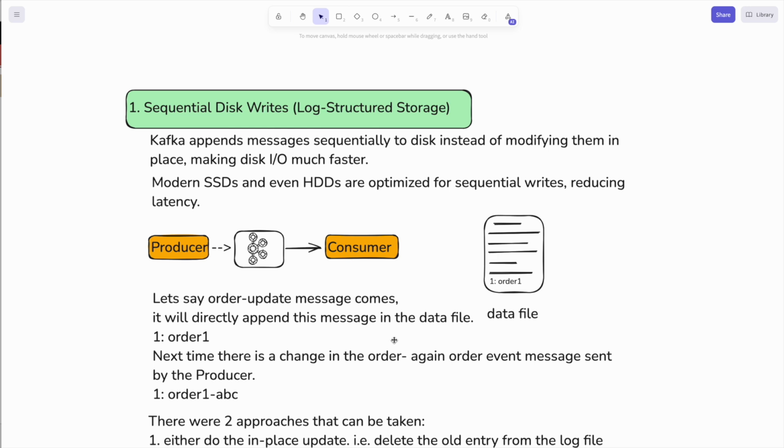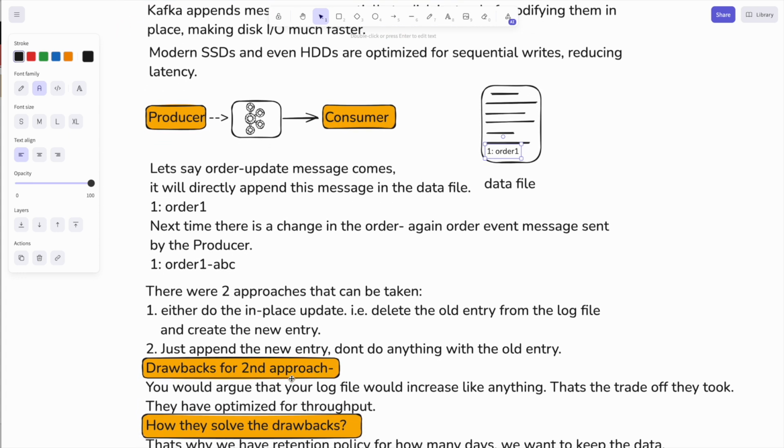Now let's hypothetically take an example of an order message. For example, the order update message comes and it would directly go at the end of the file. The key is the partition key and the value is order 1. Just for simplicity, I have taken this simple message, but you can imagine as complex a message as you like, based on the partition key. Now imagine next time there is a change in the order. For example, you added a few more items to the order, or you changed the address, or for any reason the order update comes again. For simplicity, just imagine the value is changed but the partition key is the same. Now what would happen? There are two approaches in this case for how we can update this particular data in the file.